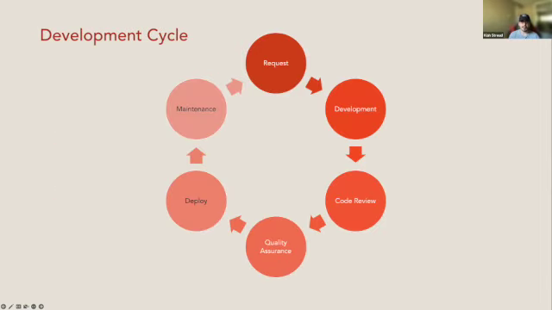Here's a simplified version of a typical development cycle. Most of these bubbles have different steps within them, but I'm just keeping a high-level overview here. Starting at the top, we start with a request. The request comes in from a user or another developer who found a bug.